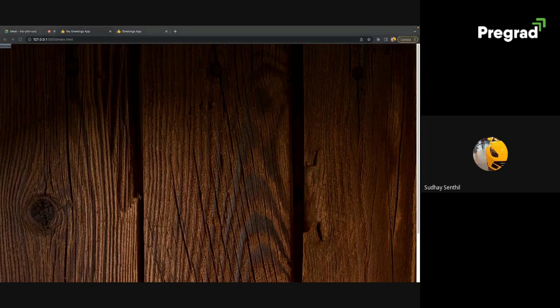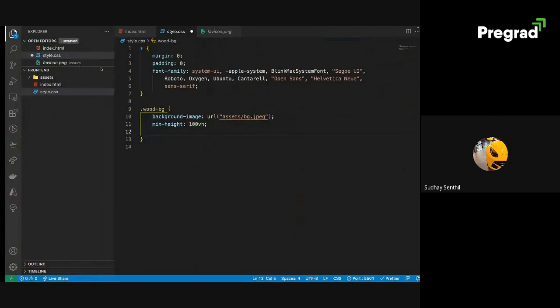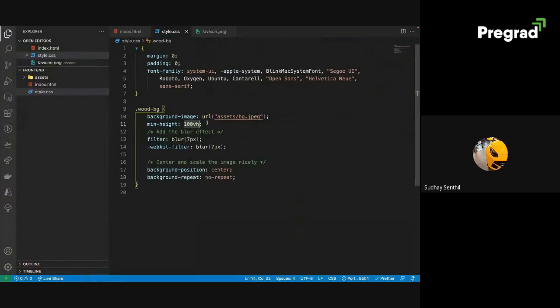Followed by this, what we are going to do is that we had a blurred effect. Did you see that? Here our background is a bit blurry. That's what we want here. For that, I'll just paste a bunch of code. Okay. Yeah, that's what it does. I'm first adding the blur effect using these two properties, WebKit filter blur of 7 pixels, or filter blur of 7 pixels.